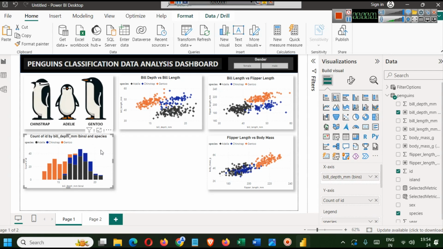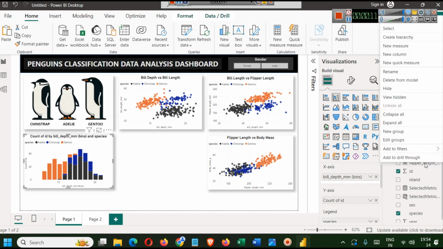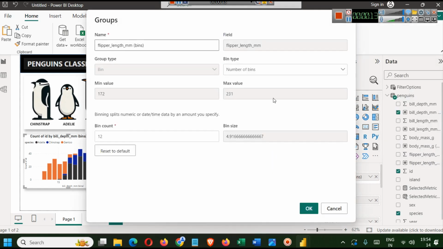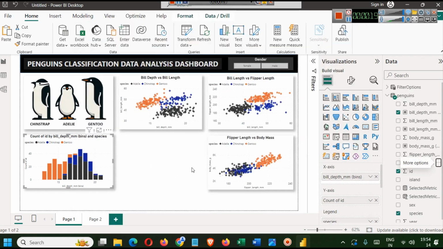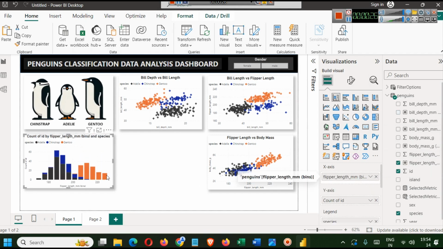And as we have done it for bill depth, we have simply created groups for bill depth, bill length, body mass, and flipper length. So if I show you flipper length, it is easy. Just select number of bins, select 12. Okay. So here we have created. Suppose we want to see flipper length effect here, and we can remove this.